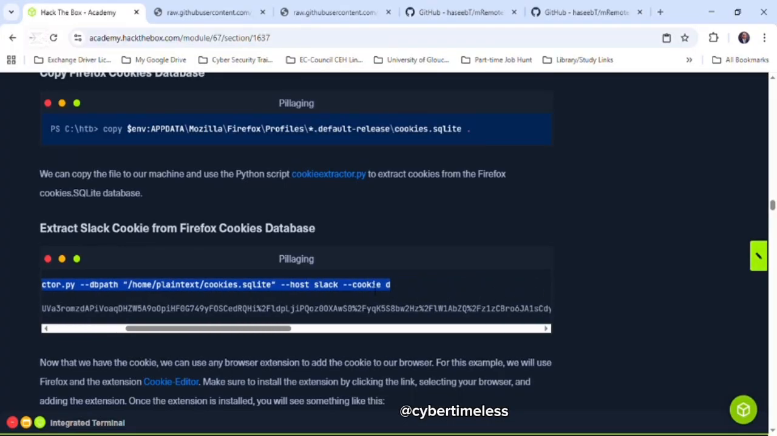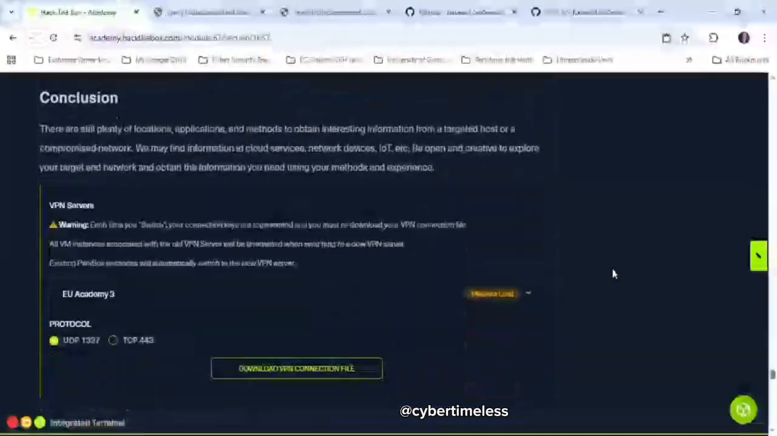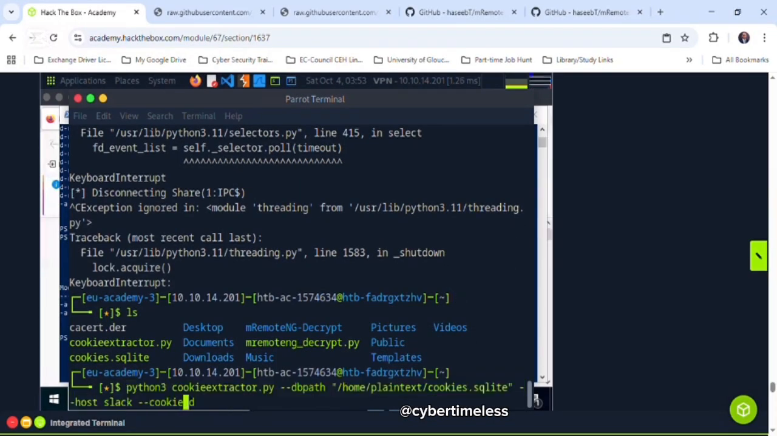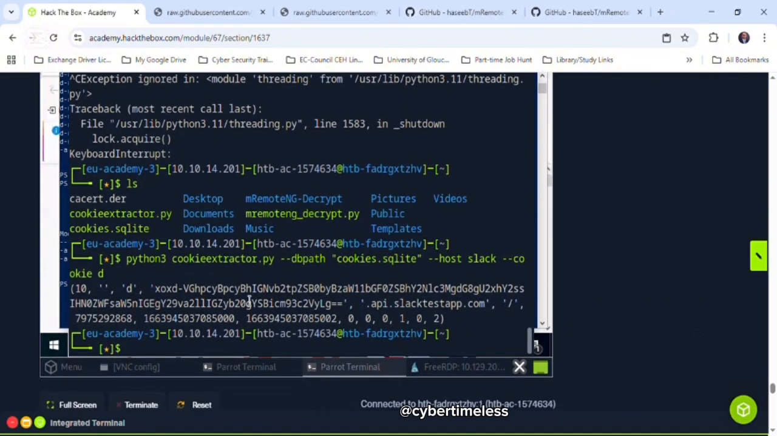Mind you, remember that the path to the cookies.sqlite must be correct. For that part, it's going to be in my home directory. Because it's located in the same folder, now I've got the cookie. So this is the cookie of the victim machine which I just extracted.